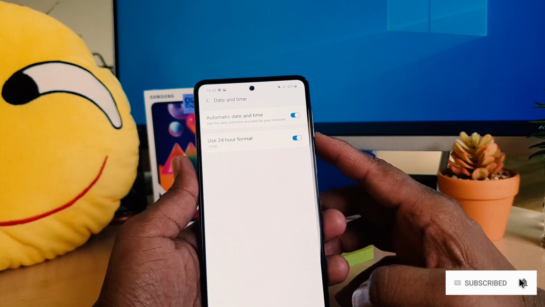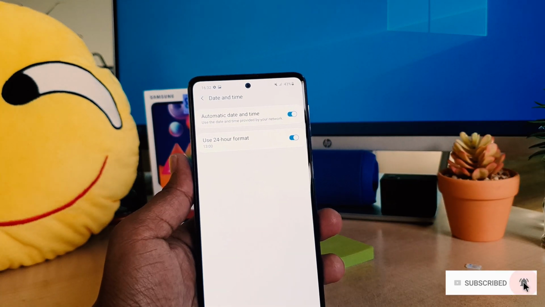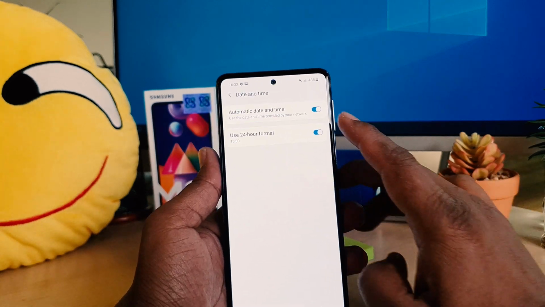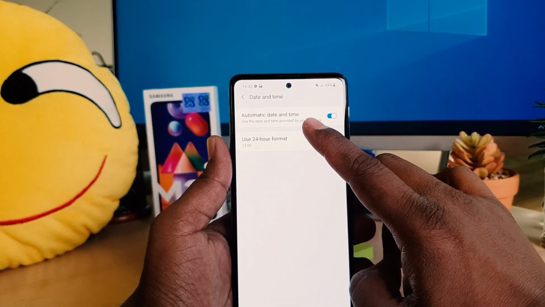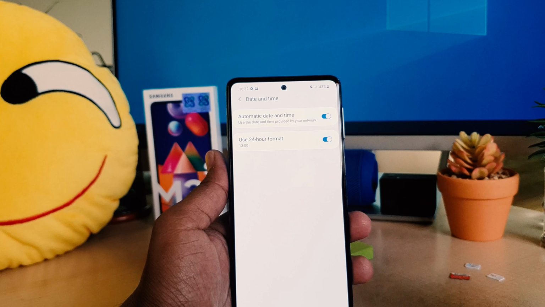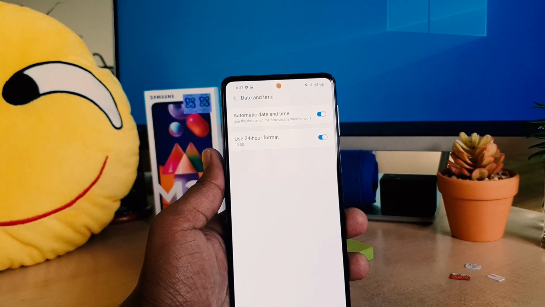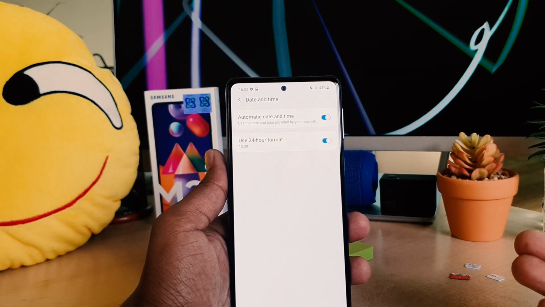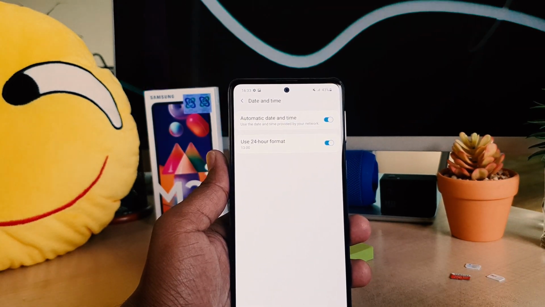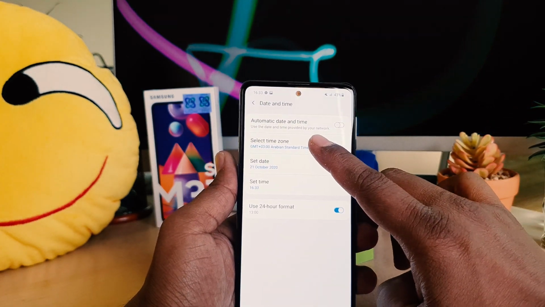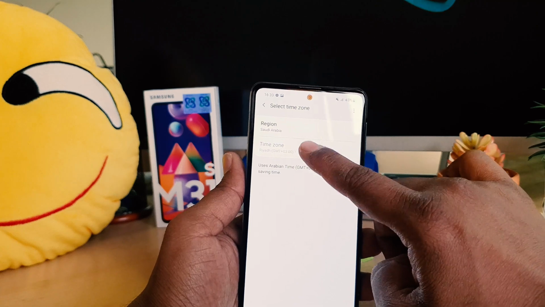After you click over there, if you want to change date and time in your Samsung M31s, you need to click here. You can see here it's saying Automatic date and time. This is like the current country you are in. This device is going to detect that country's time automatically, and it's going to appear for that country. But if you want to customize your date and time, you can easily turn this off, and then here you can easily choose the selected time zone, the current country you are in.